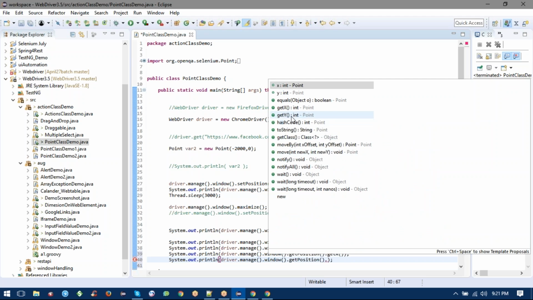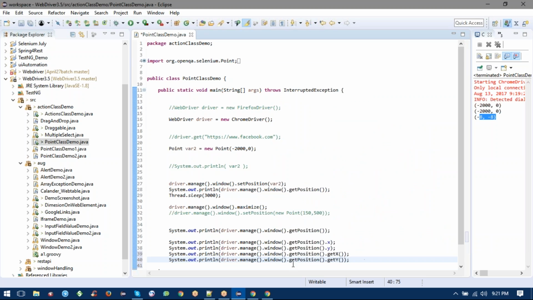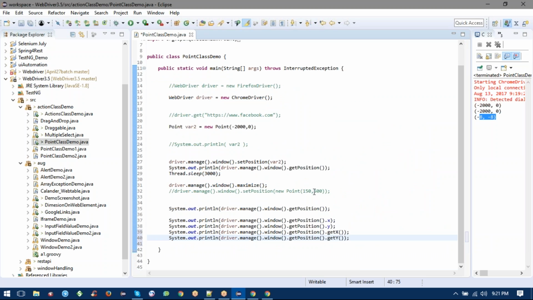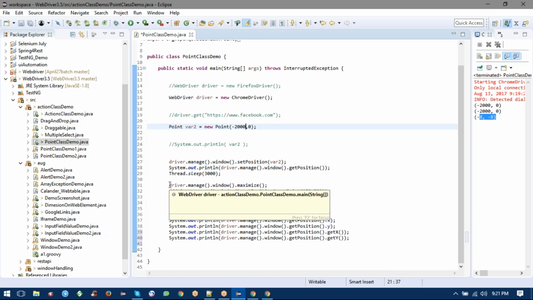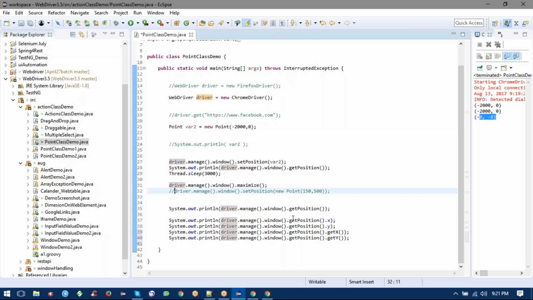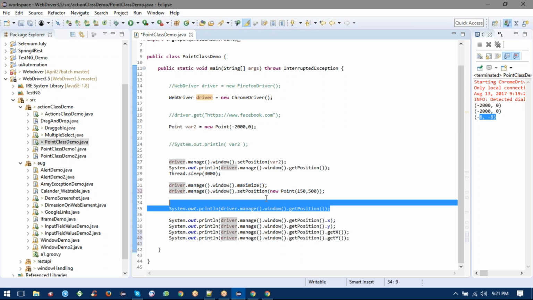Dot get y. So you will get the same value, but let me modify, because due to this value it is coming over here. Let me comment this, or let me activate this, that would be fine, because after maximize I am printing one time, that is also fine.